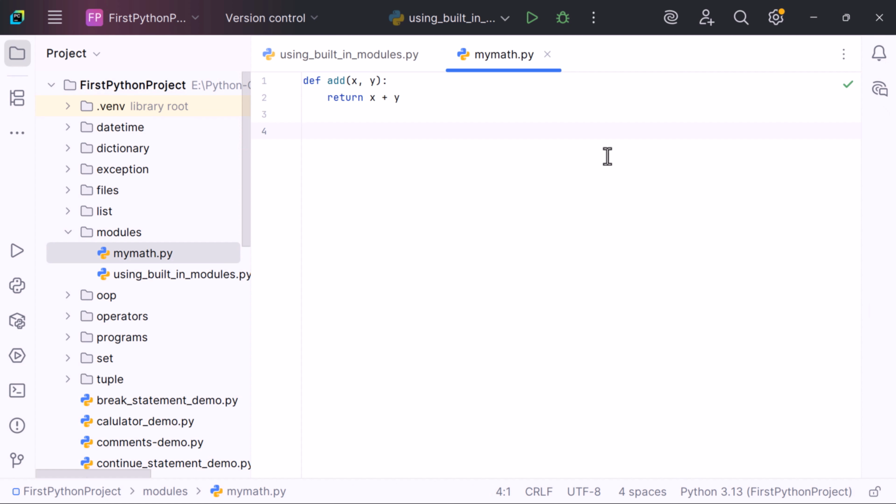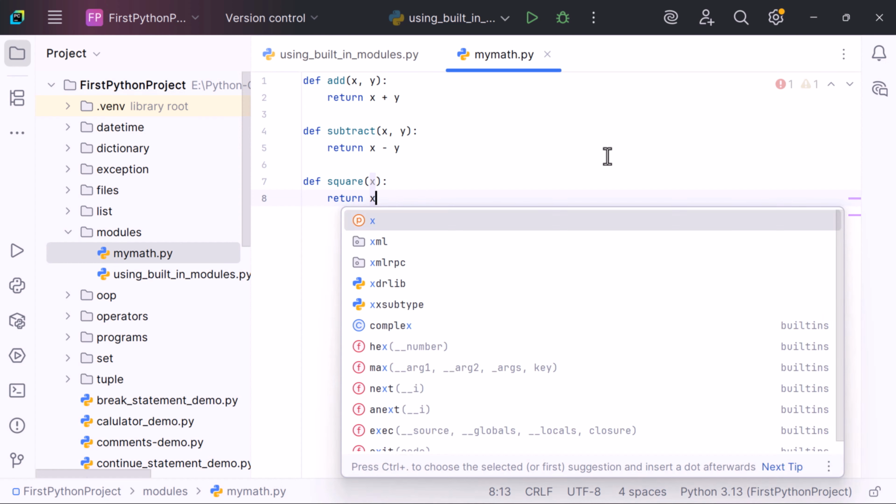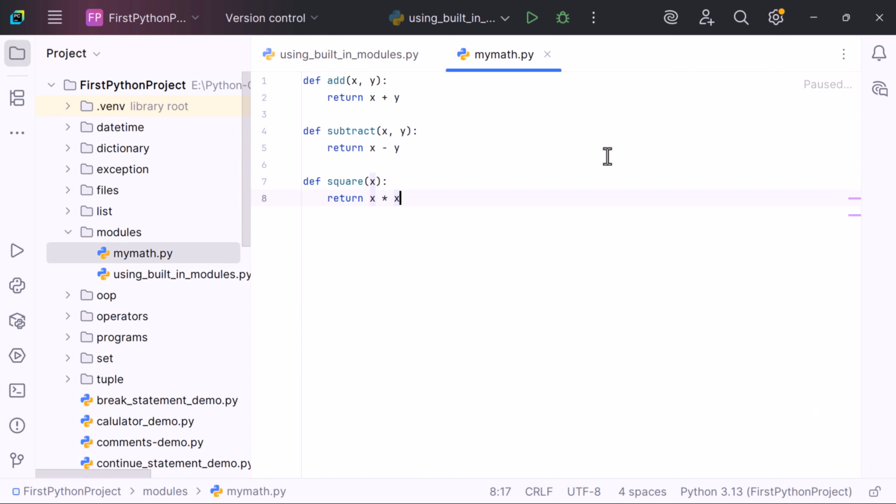Now the second function is subtraction. It also takes two parameters, x and y. Inside the function, it returns x minus y. And finally, let's define a third function called square. This one takes just one number, x, and it returns x multiplied by x. That's the square of a number. So inside our mymath Python file, we now have three functions: add, subtract, and square, and that's all we need to build a basic custom module.